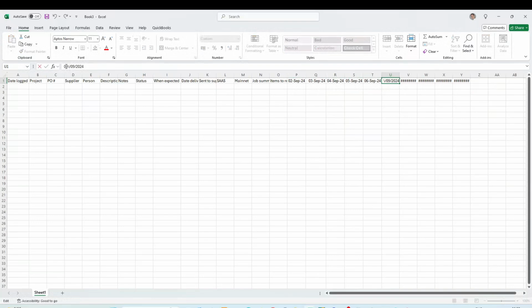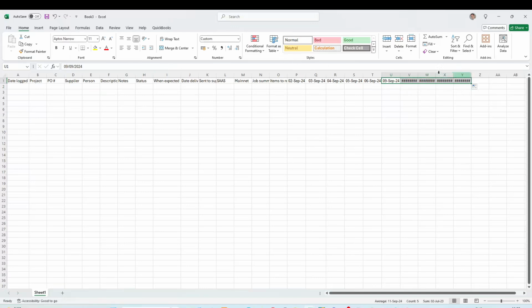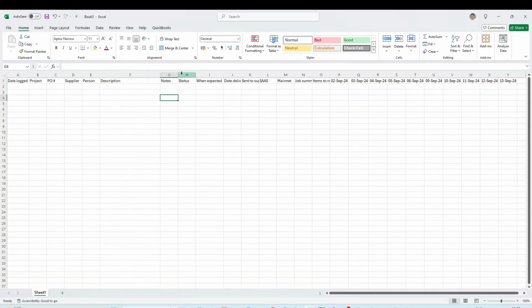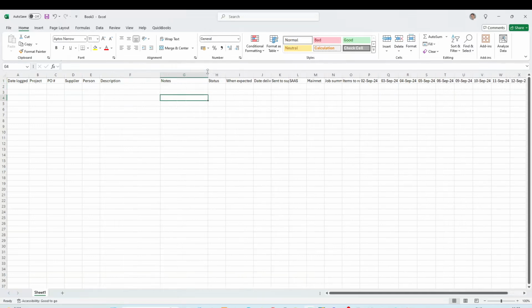Okay, once again, just pull that out and you get all of your dates there. All right, so that is all of the column titles. Now the description and the notes area is usually a little bit bigger, so we'll just drag that out like that. And then these items here, I had the text going vertically, so I will very quickly show you how to do that here.